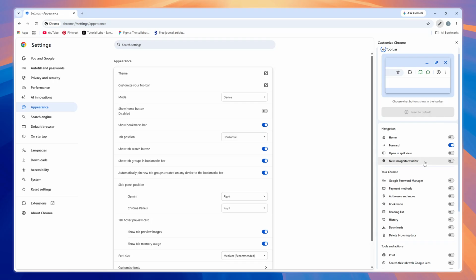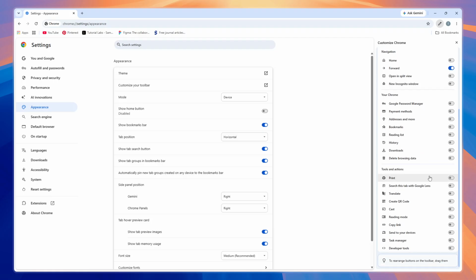On the right side panel that appears, scroll down until you find Copy Link. This is the shortcut we're looking for, and it's specifically designed to make copying URLs faster and more convenient. You might need to scroll through several options before you find it, as Chrome offers quite a few toolbar customization choices. Take your time looking through the list.